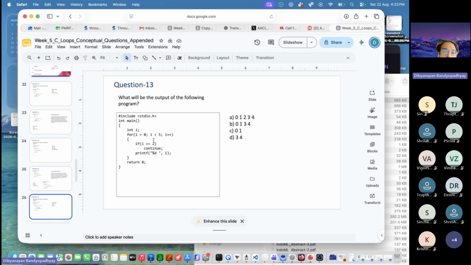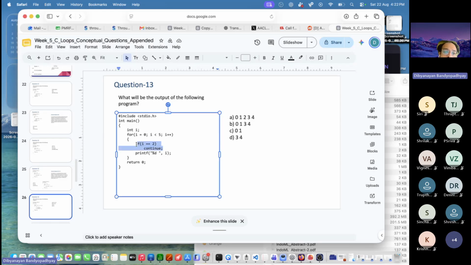It is very simple actually. So this is inside a normal for loop. It checks whether the value of I reaches 2 or not. If it reaches 2, it just goes on to continue. If it doesn't, then the value in printf will be printed. So what is the value of I in the beginning? It is 0. Is it equal to 2? No, it is not. So the continue statement will not execute and printf will print 0.